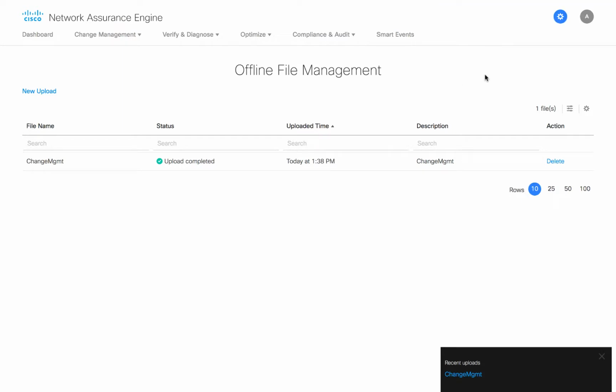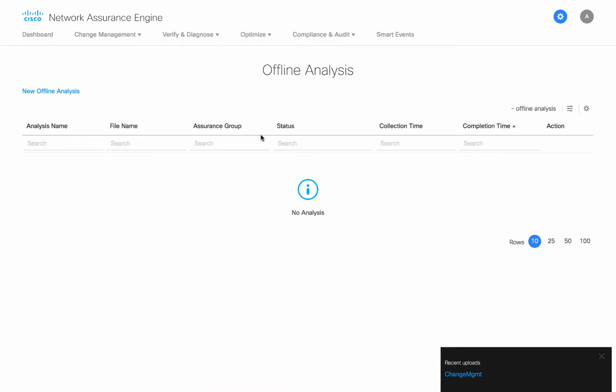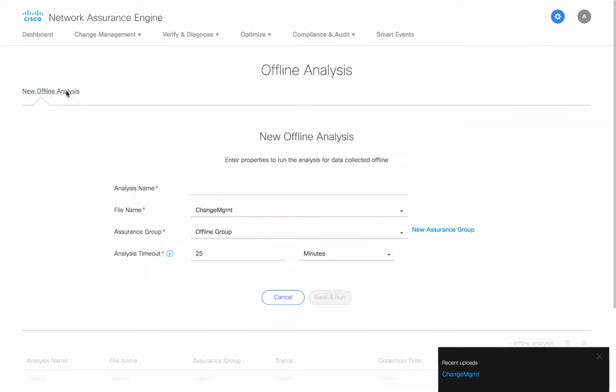So the next thing that we want to do is we want to attach this file to our offline analysis. So back in the gearbox, I'll select offline analysis, and I need to create a new offline analysis. So I'll give it a name called offline. I need to attach a file. Now I've only got one file here, but if I had many, it would show up here in the list. So we'll attach the file here, and then we can tie it to our offline assurance group. And again, I've only got one, so it will show up here. And we'll just simply click Save and Run.